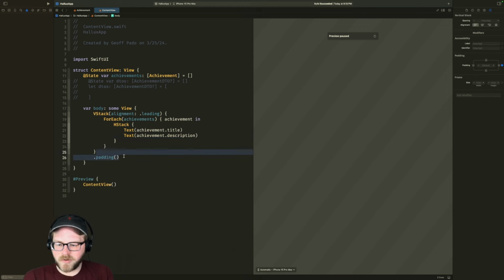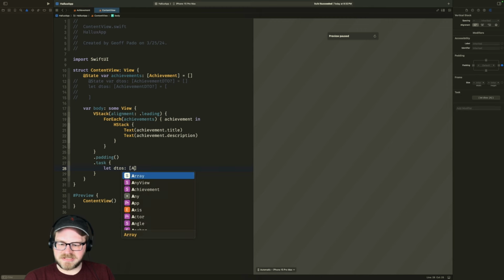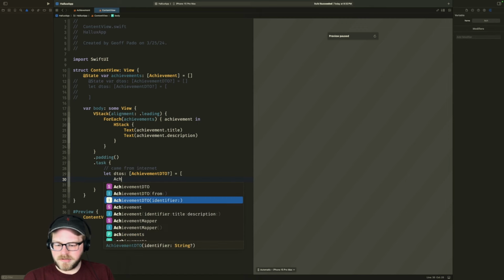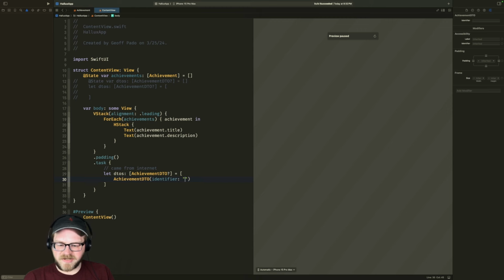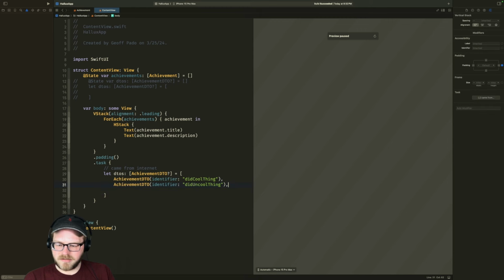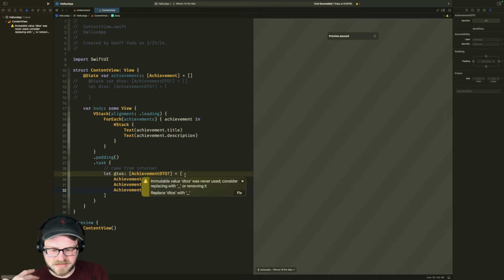Something like that. And so then what I was saying is like dot task, and then let DTOs, this is an achievement DTO array. And this is like, here's where we're faking, like we got this from the internet. And we got an achievement DTO. And we can even say like this one got an identifier of did cool thing. This one is an identifier of did uncool thing. And this one is an achievement DTO of, and we got nil for some reason. We don't know why we didn't get that value. The server did something weird and it returned a value. It doesn't make any sense.